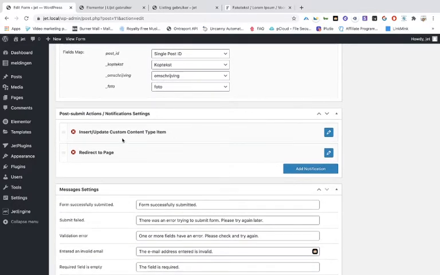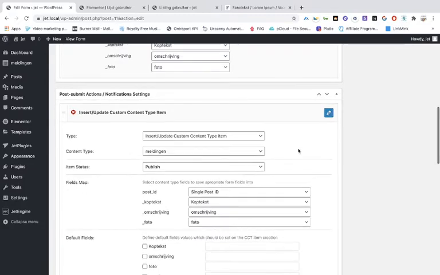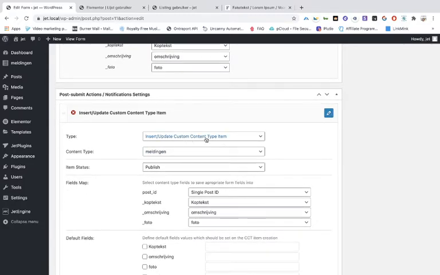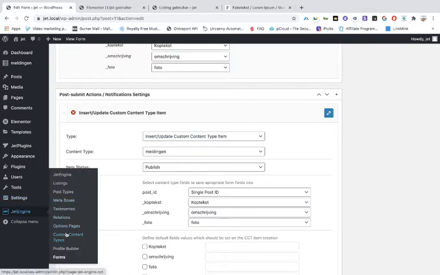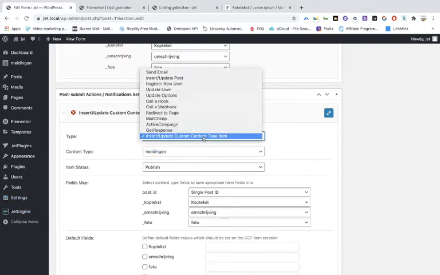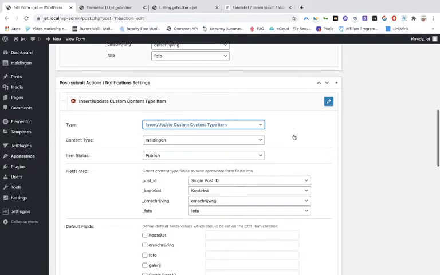And once you have done that, then you can see that there is here an update custom content type. Again, it's a custom content type. And if you check here, and when you're using something else later on, then you can choose for that. But in this case, it is the custom content type, and the content type is the heading, and the status is published.